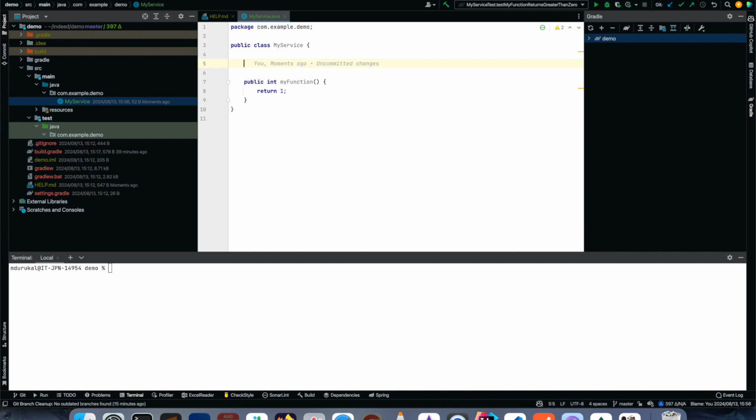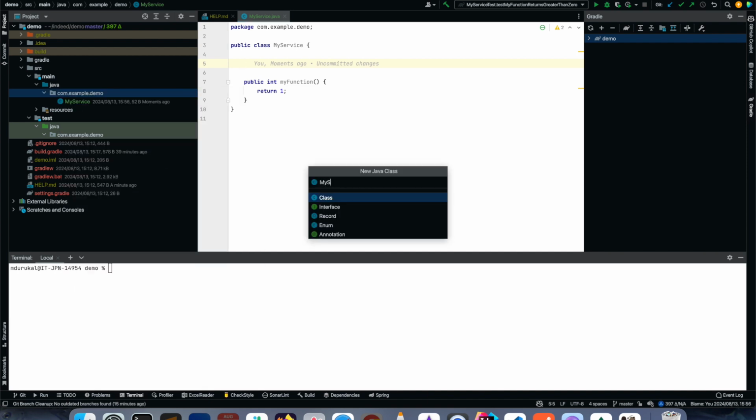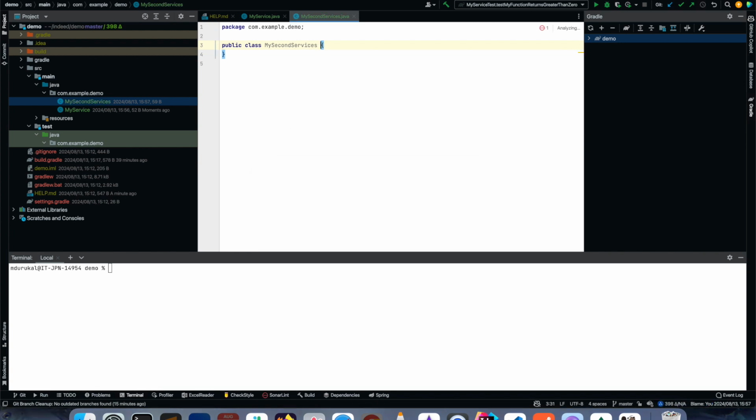So let's say we have another service. For example, this can be our second service. So we will create a dependency between these two services. And then we can see how we can create our unit test without waiting for the second service to be fully implemented. So this is our second service.